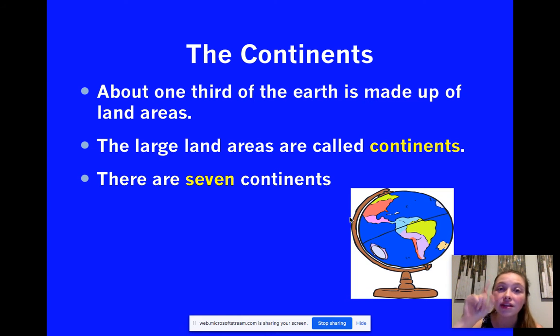If 1/3 of the earth is made up of land area, how much do you think is going to be made up of water? I want you to hold your answer in your head, and we'll see in just a second.